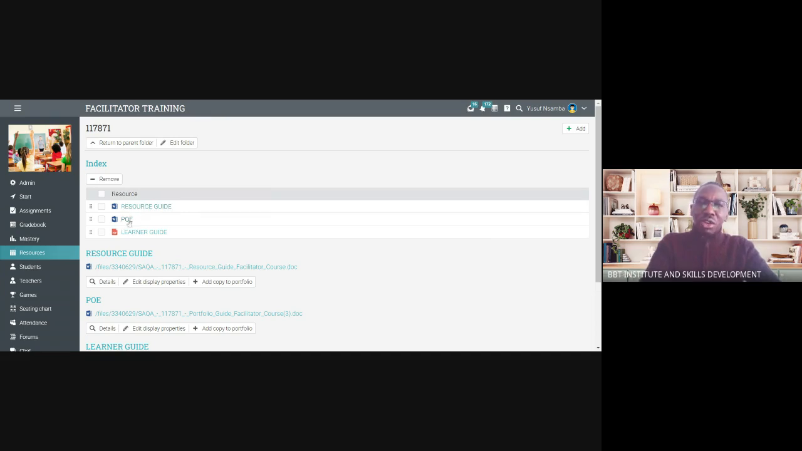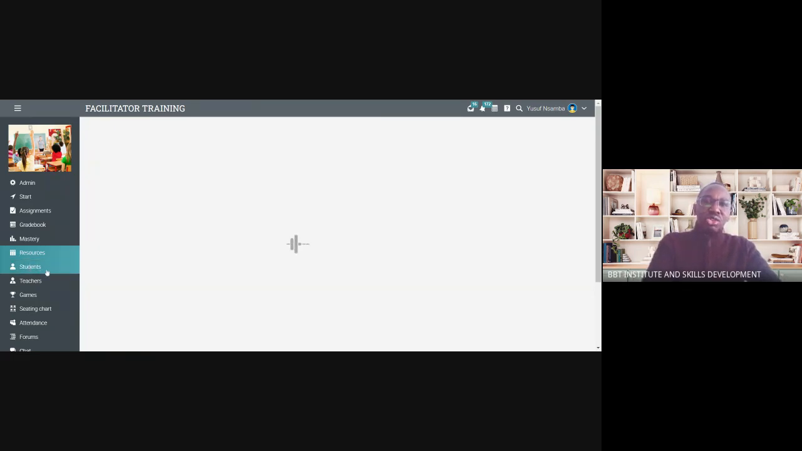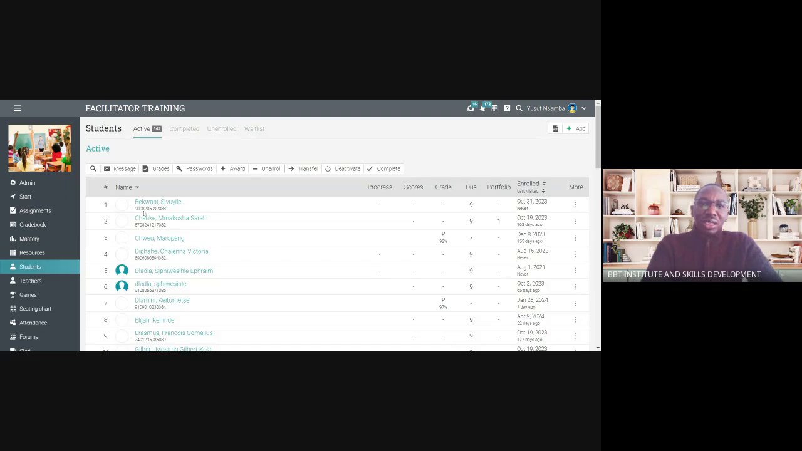Then this is the portfolio of evidence. You need to download it and complete it as per instructions. And then this is the learner guide if you want to read remotely. The students that are in your class, you'll see that we have students that are in your class. If you want to connect to these students, please make sure that you send in individual information.